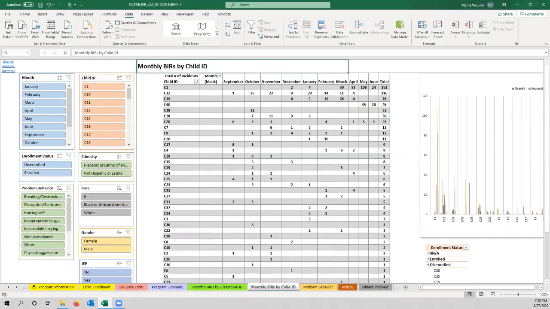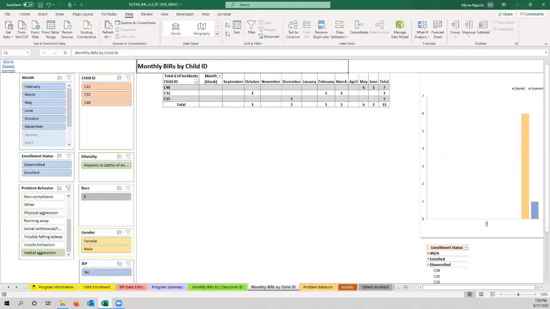So you can use any of these filters to filter this table and this chart to whatever it is that you want to see. Another way, problem behavior, if I want to know where the children with BIRs, where the problem behavior that was identified was verbal aggression. I click on that, and then it'll show me child 40, number 32, and number 15. And then how many BIRs total where verbal aggression was a problem behavior, and then how that breaks down month by month. And with any of these filters, like I showed you before, you can keep filtering.